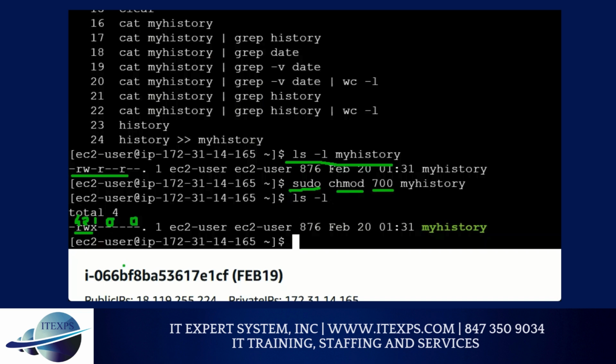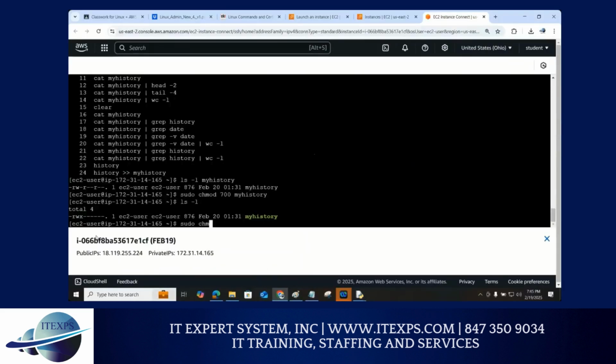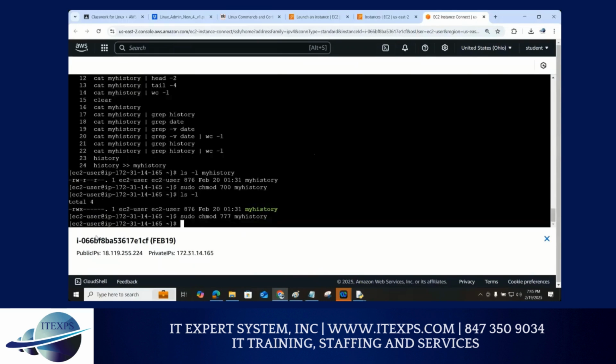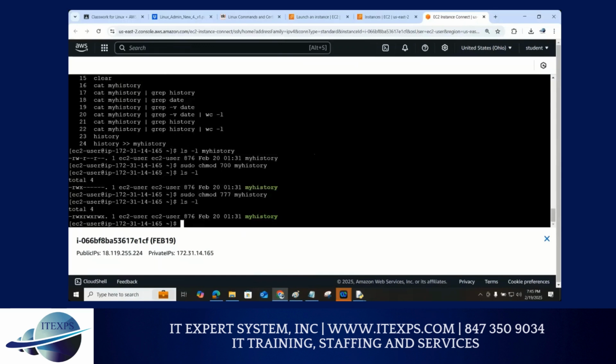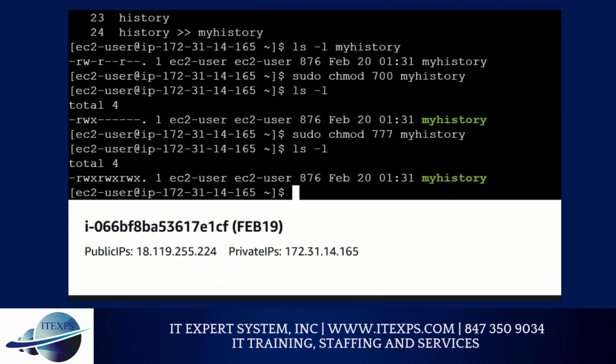Yes. Let's say I want to give everyone 7 permission. What will happen? What would be the command? Sudo chmod 777 my history. Boom. And then ls -l. And you can say, wow, I understood now. Right? Works or not?